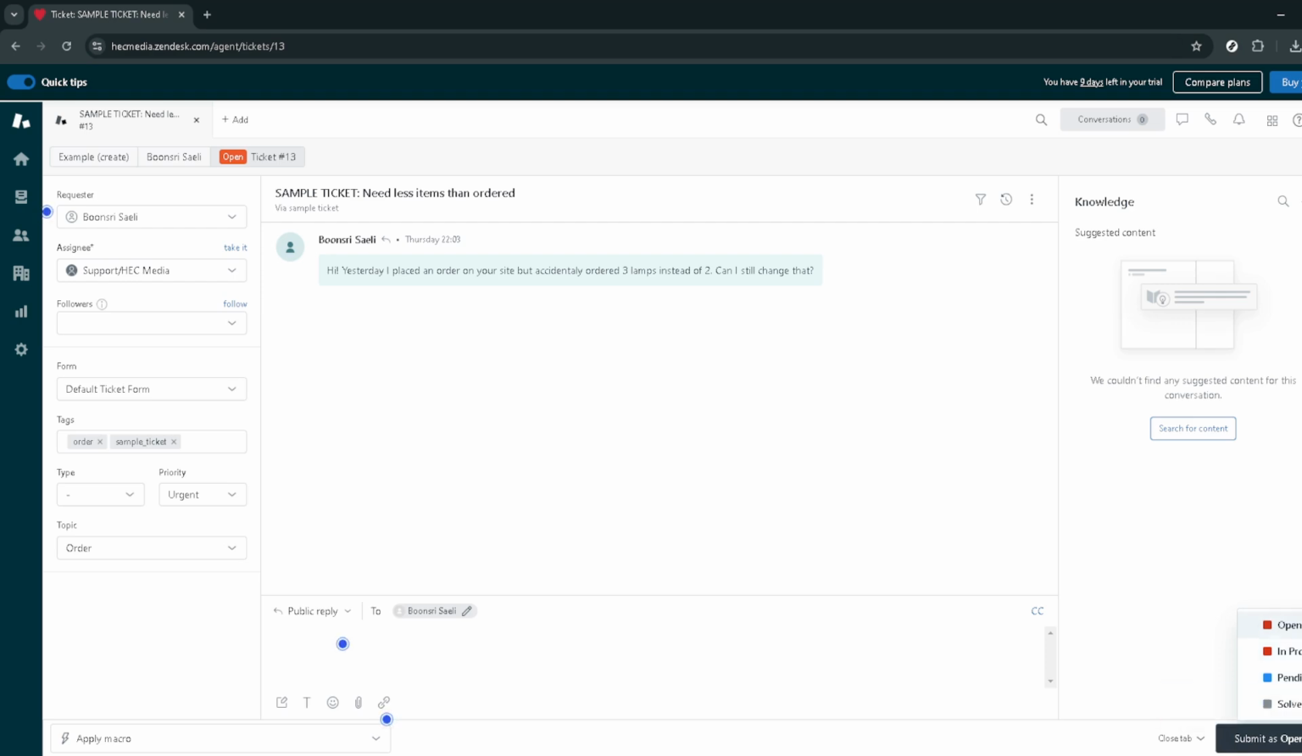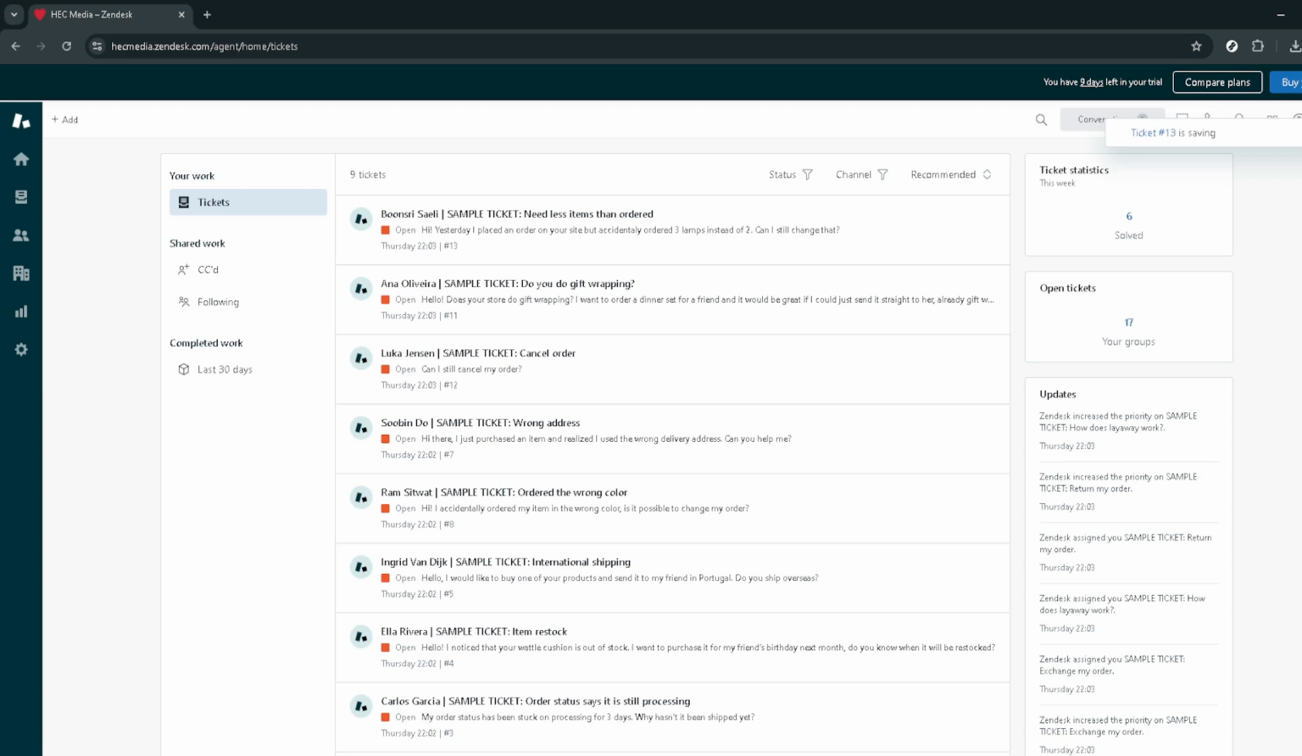Choosing the correct status is vital. It informs the support team of your needs or confirms the completion of a process. Once you select the appropriate status, your action effectively submits the ticket for the desired outcome.